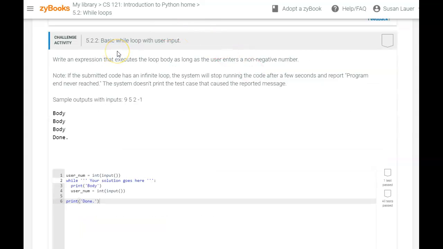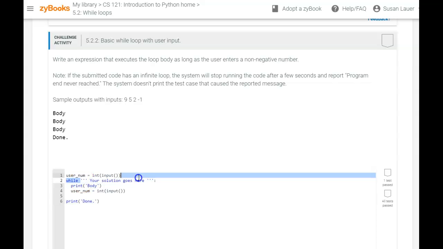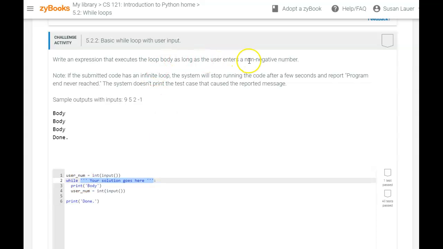The 5.2.2 challenge activity is only wanting the Boolean expression that needs to go here for non-negative number. So you want the loop to run as long as the user number is not negative.